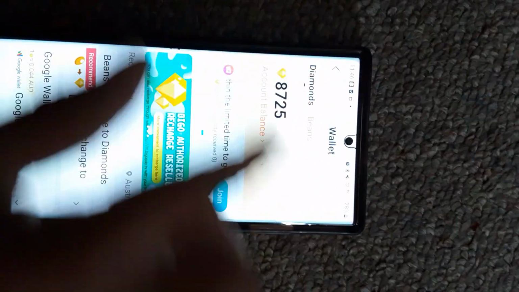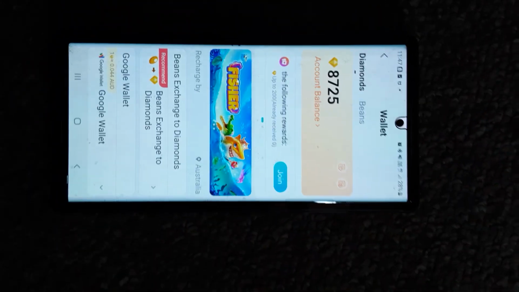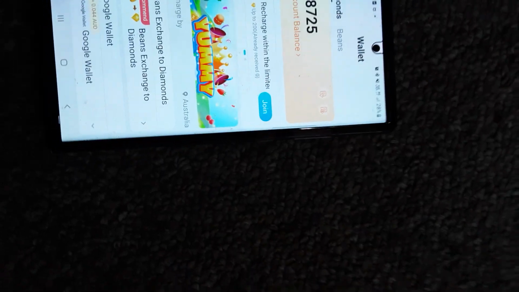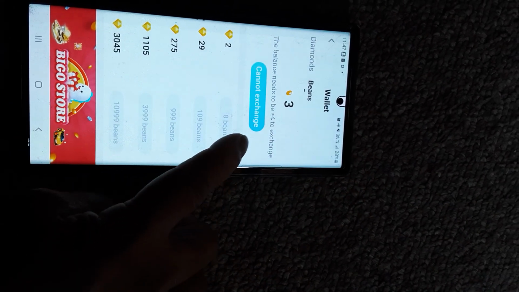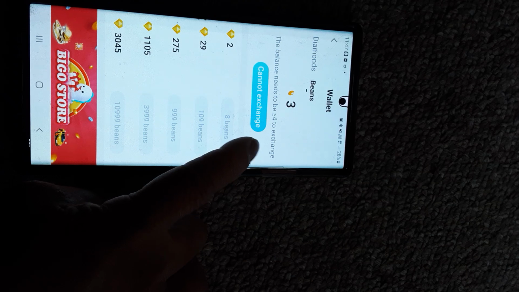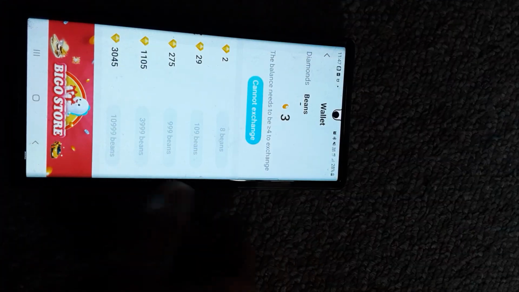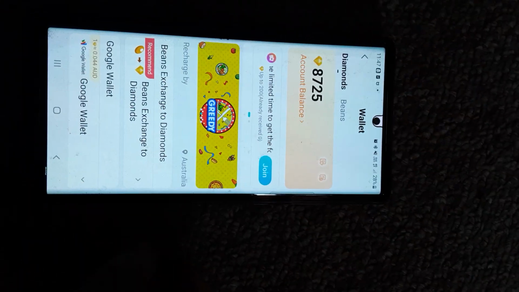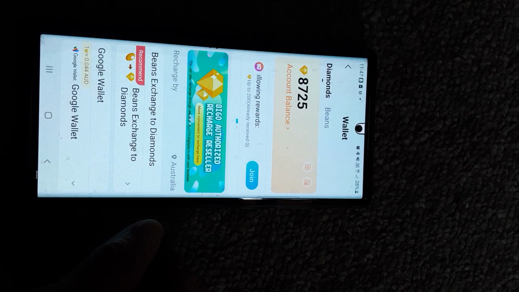So if you can see on your diamonds, it would be changed already. So it will be added there. So exchange beans into diamond. Alright then, so that's all for today. Yeah, it is added in that. Okay. Alright, so that's all for today on how to exchange. Yeah, that's my diamond. Because a while ago, my diamond is 8,700, I think.